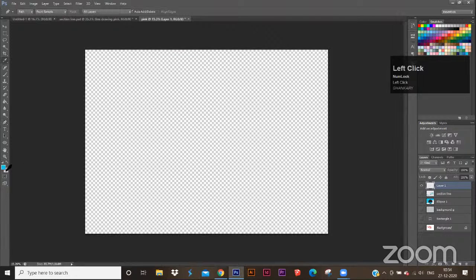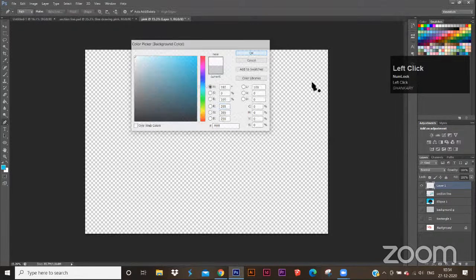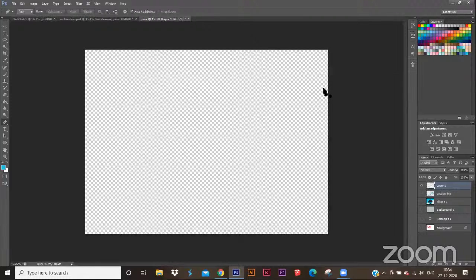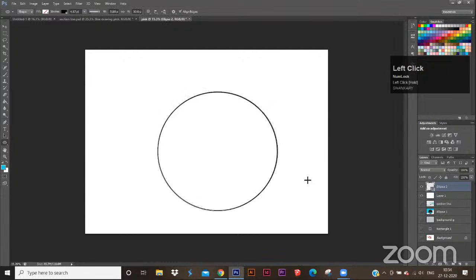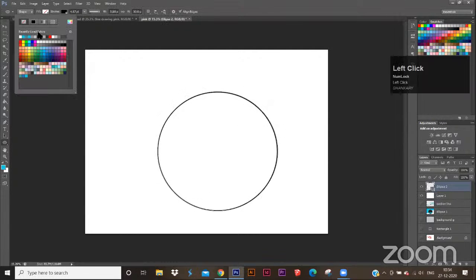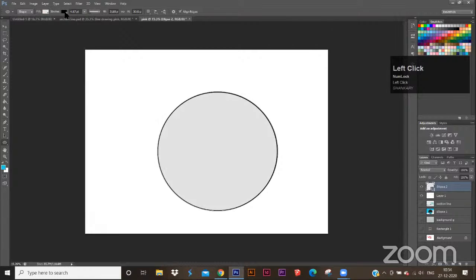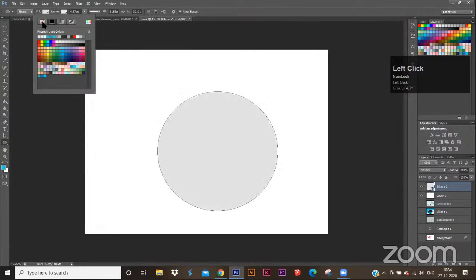I will have a white background by clicking Control Backspace. So I have turned off all my layers now, and I'm currently using layer 1. Now I will make an ellipse, with some colors filled in. I don't need a border now.